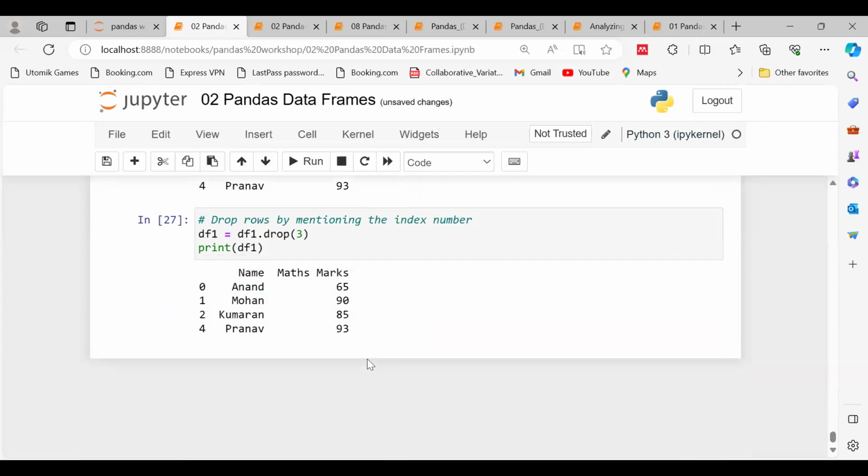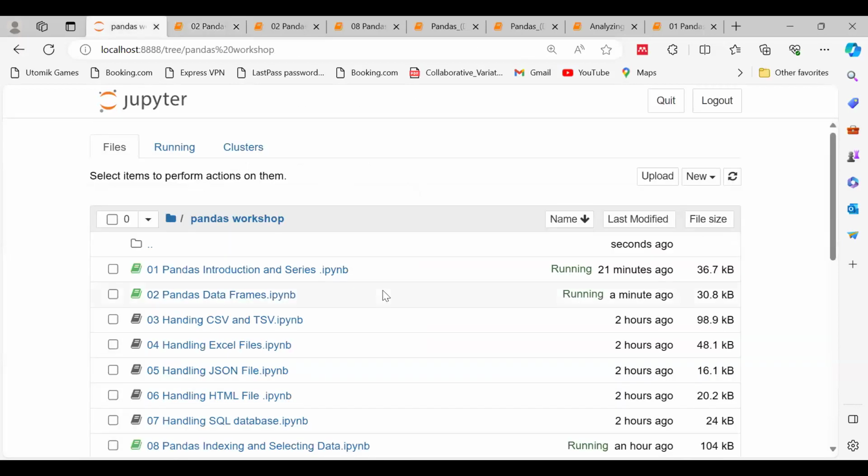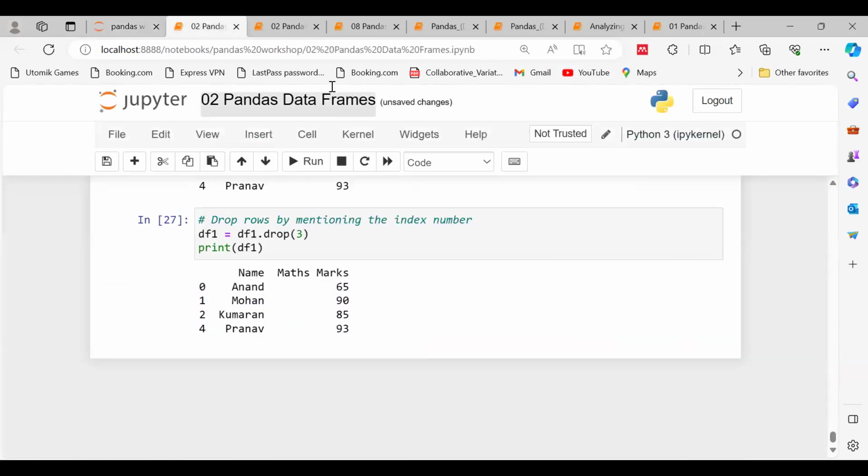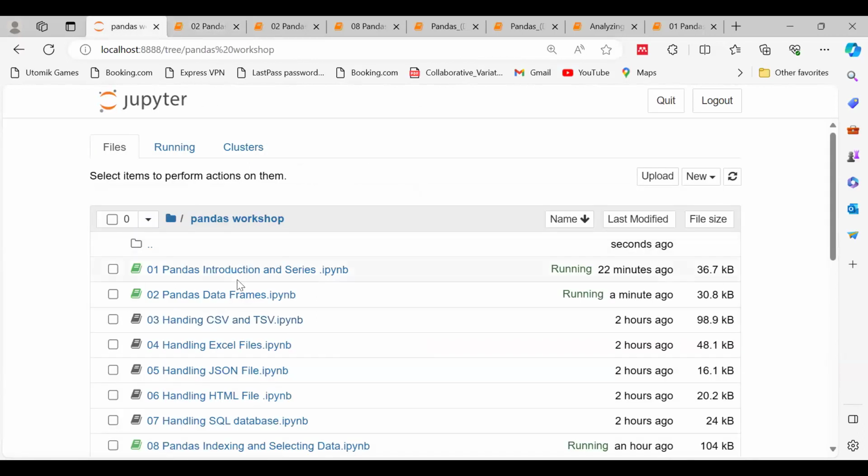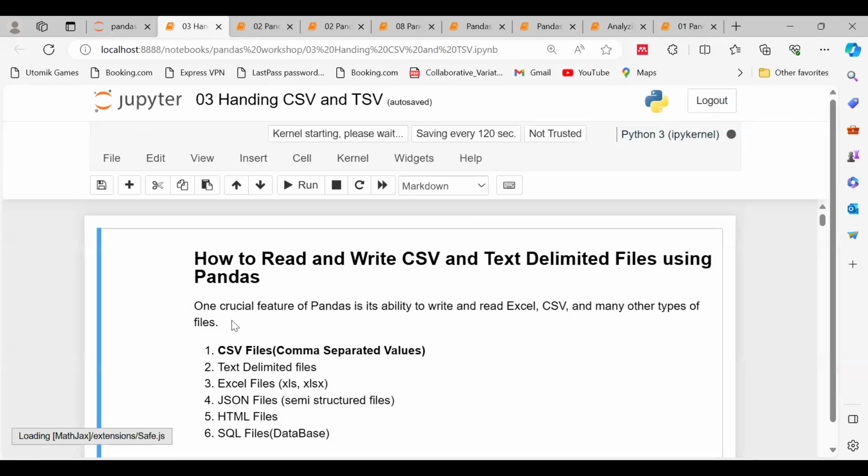So, deletion. Okay. We have created a series and a data frame, and we have done the basic functionality of the series as well as the data frame. Then we will work with how to upload files, just wait.